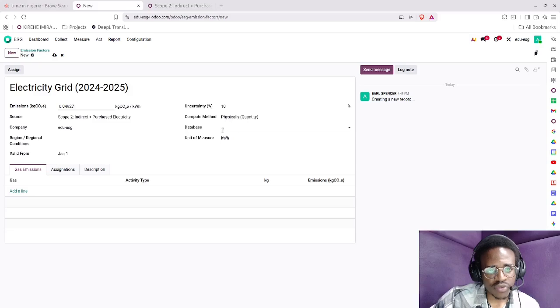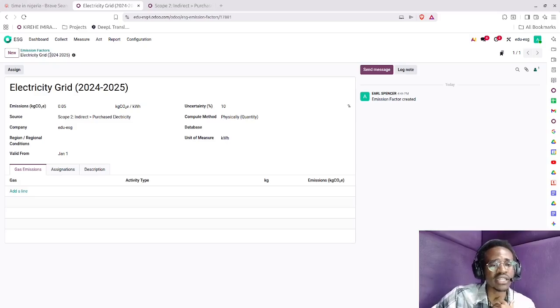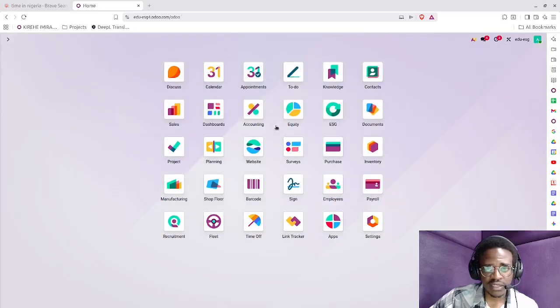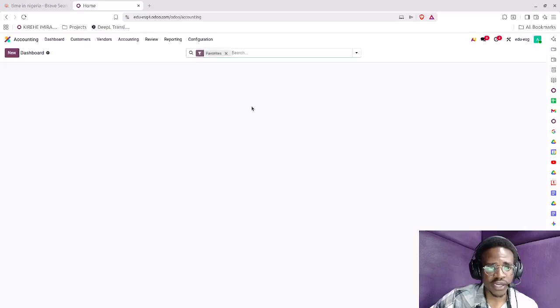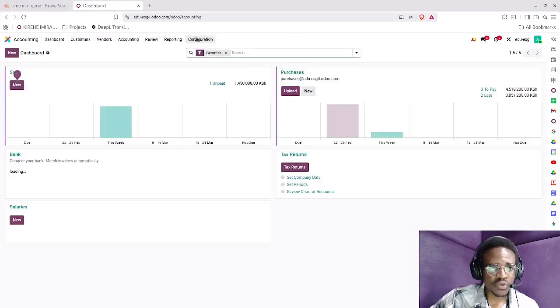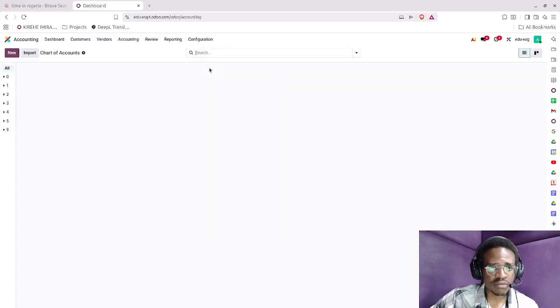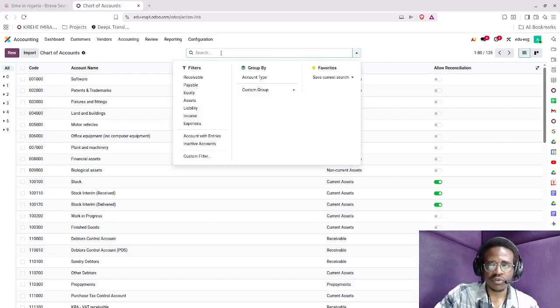I'm not going to relate it to any database, and I'm going to save it. Now anytime I pay for electricity, I want to ensure that I record the amount that is being spent on electricity. So I'm going to leave this space. Let's go to our chart of accounts and see what account we are going to be using for electricity.